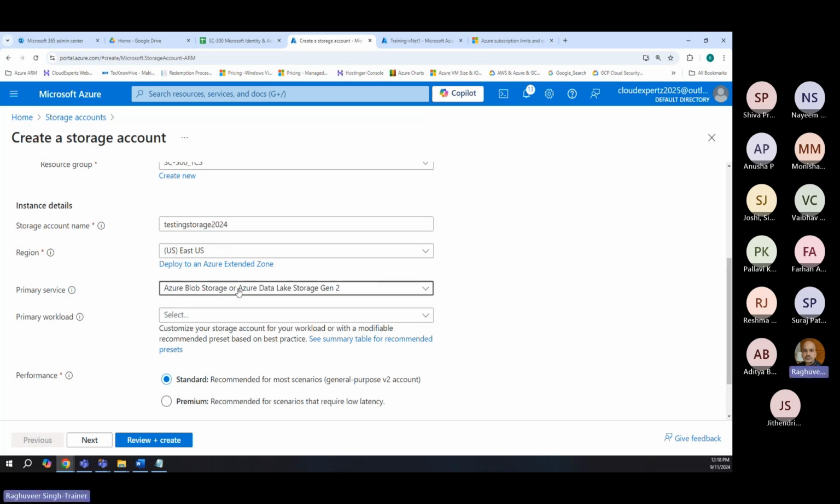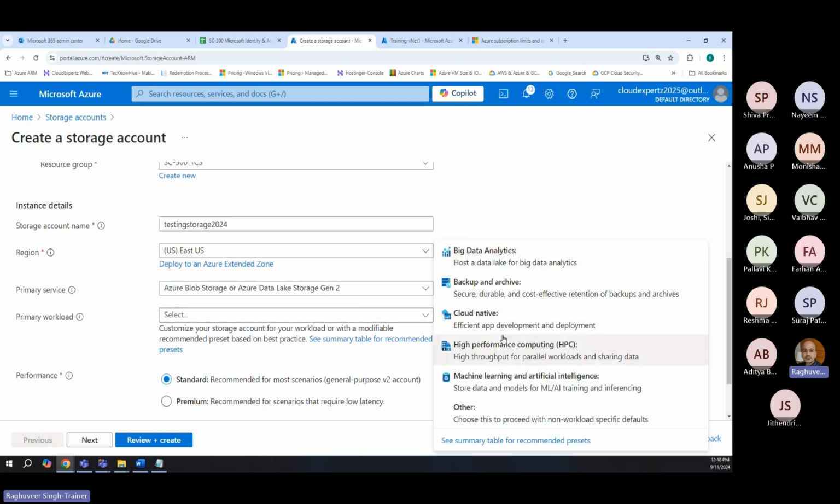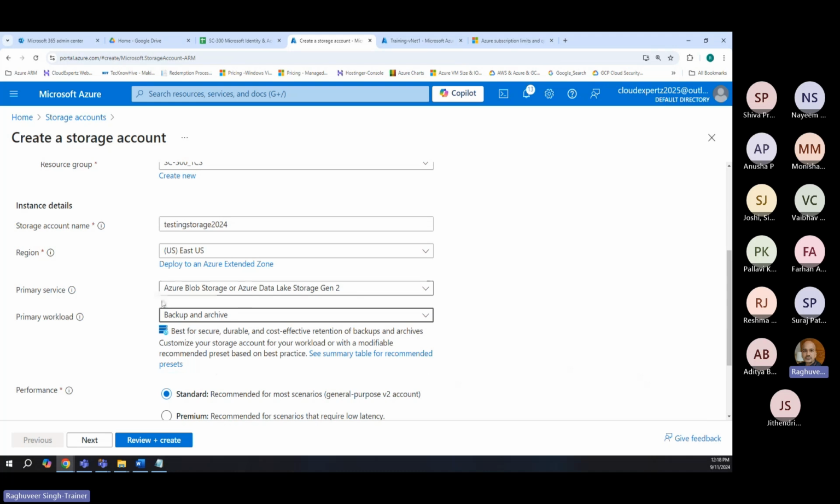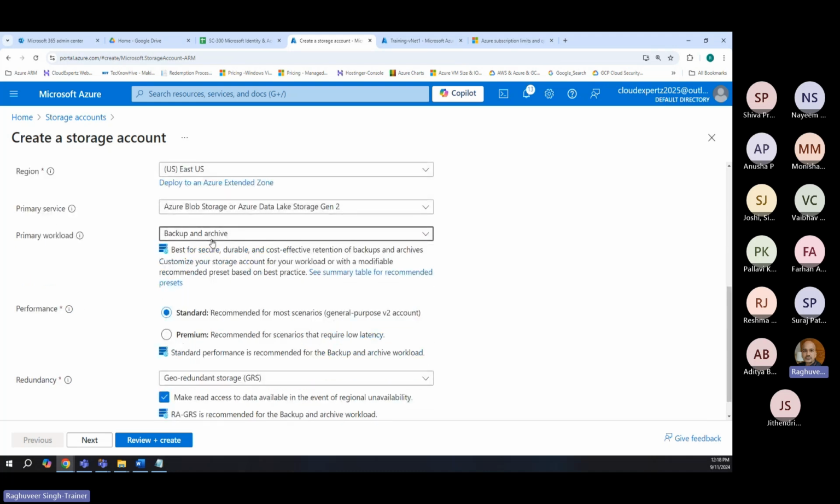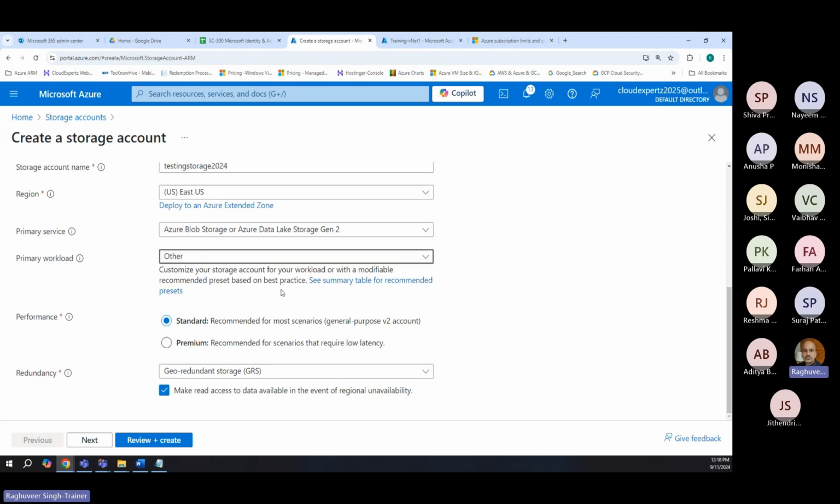So you've selected Azure Blob Storage. Now you will need to select your primary workload. What exactly do you want to store? These are your options. You can see big data, backup and archive, cloud native, high performance, machine learning, others. These are some new capabilities that they have recently added in the UI. They were not available in the past. So what I will select is backup and archive, because that's my use case for storage. I want to use this storage for backup and archive for storing data, or I can select other. And when I select other, then I will get all the options. So that's what I will select.